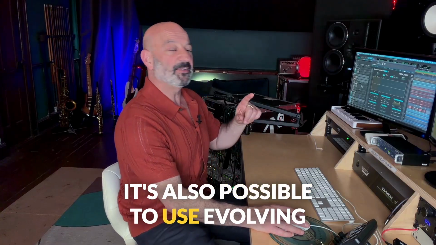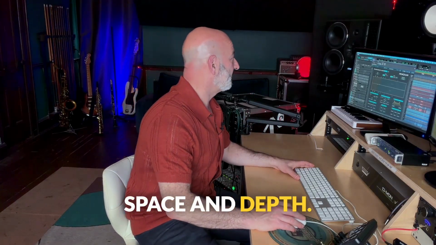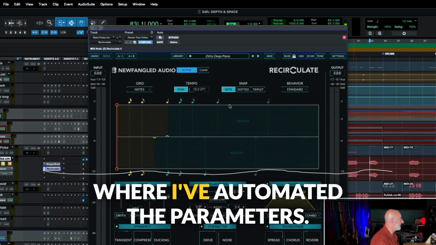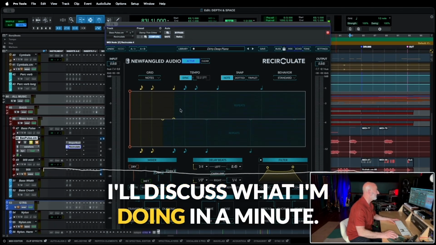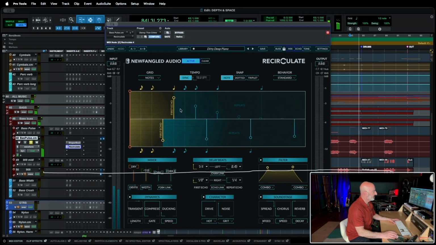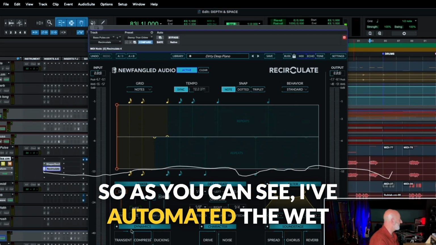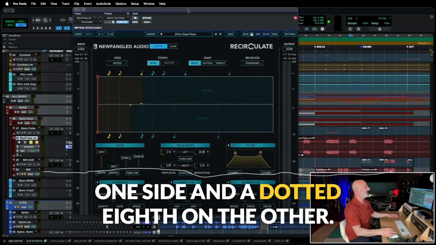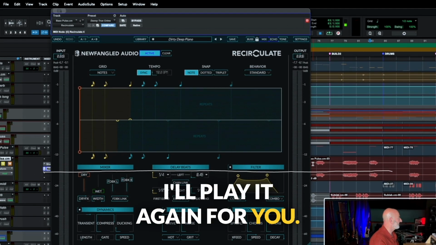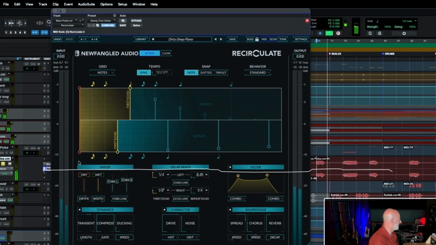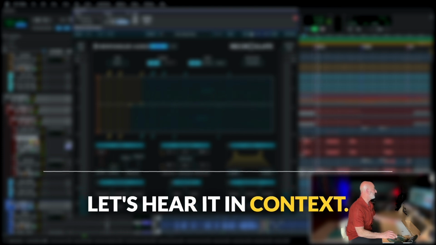It's also possible to use evolving space and depth. For example, check out this bass pulse where I've automated the parameters. I'll discuss what I'm doing in a minute. So as you can see, I've automated the wet signal, and I've got a quarter note on one side and a dotted eighth on the other. I'll play it again for you. Let's hear it in context.